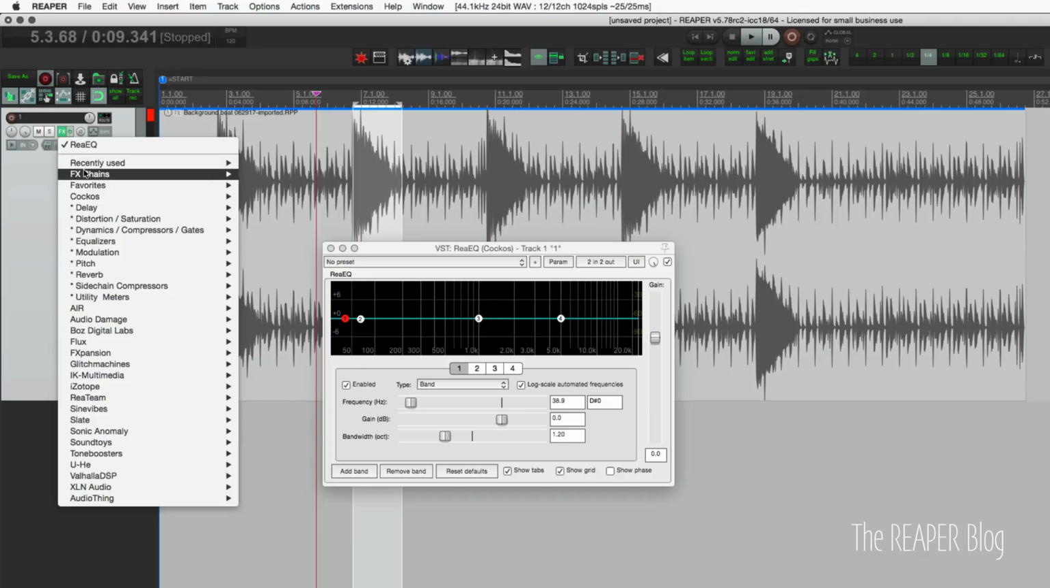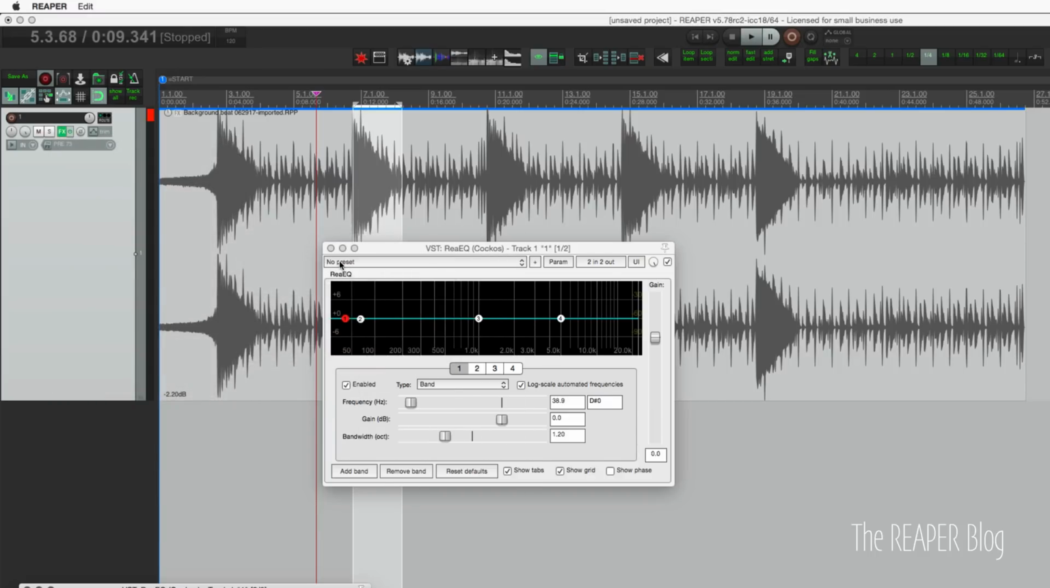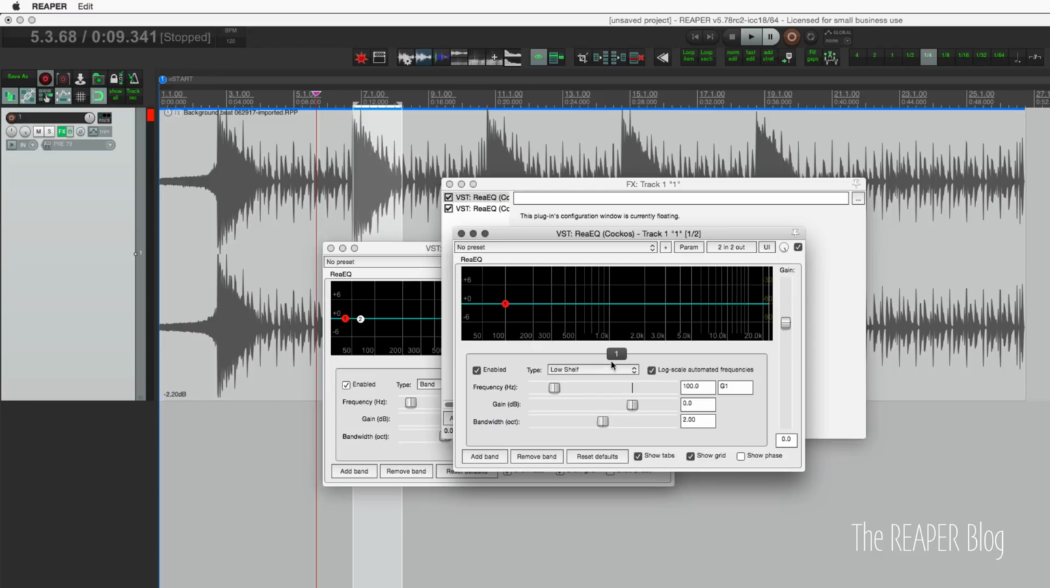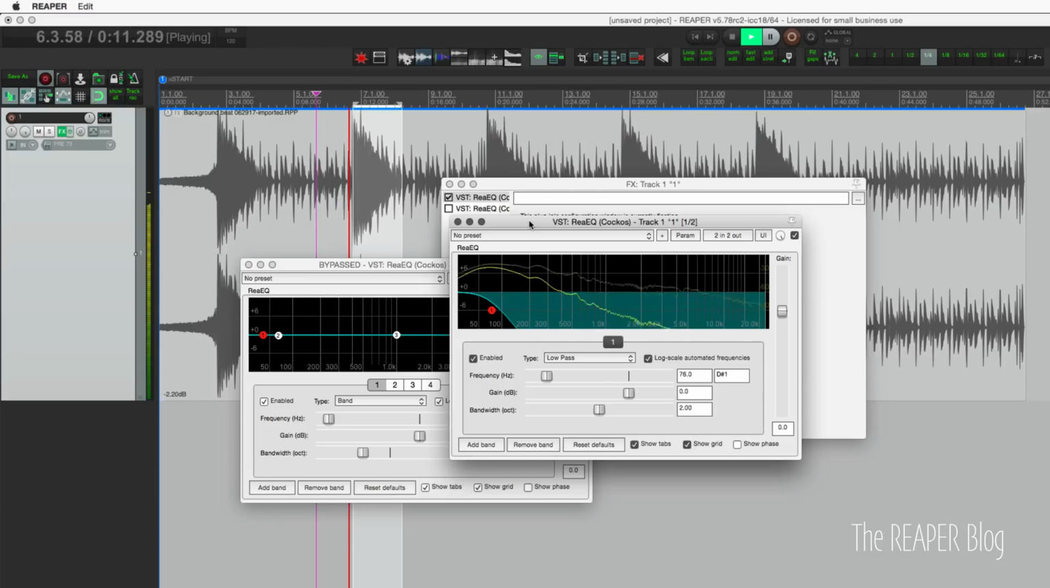So I'm going to add in a second instance of ReaEQ, and I'm just going to remove all the bands because we want this just to be affecting the low frequencies. Put this on a low-pass filter. Yeah, pretty much there. I will bypass this other EQ, so we just hear the sidechain signal. So that's the signal that's going to trigger when that gain knob actually moves.